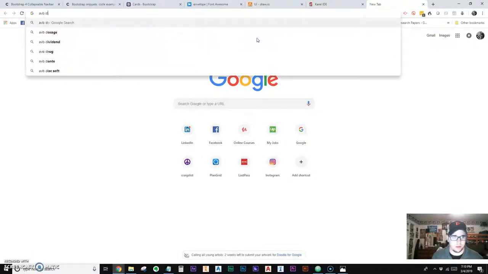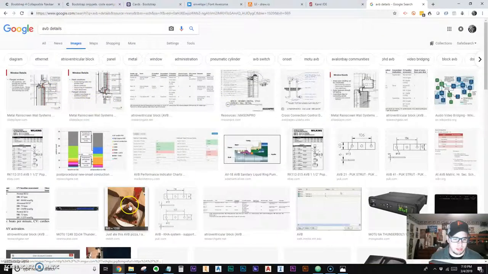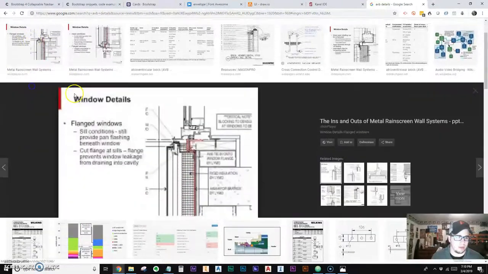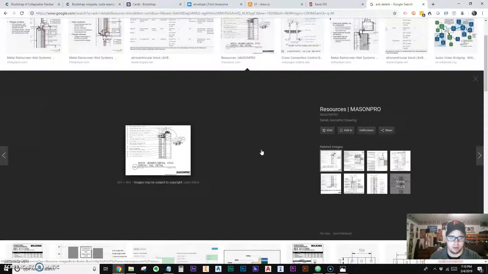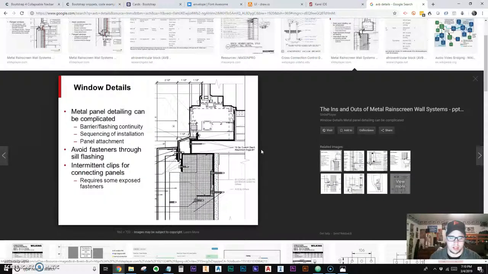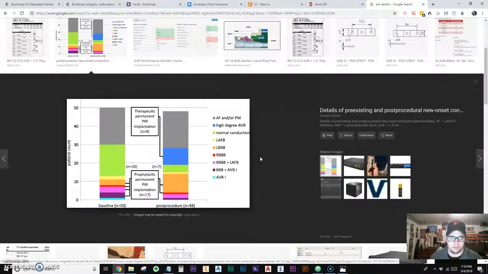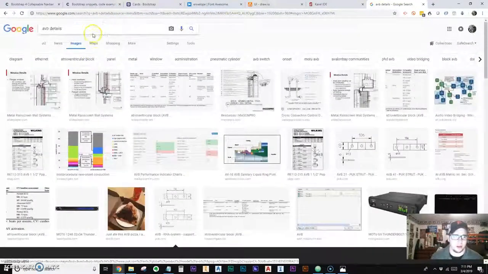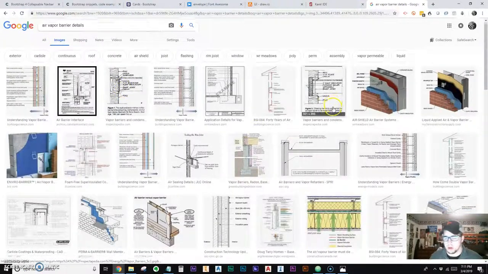I don't know. What is this? You get pizza? I just ate this pizza. It's on Reddit, that's why you get that. There's no ABB details. This is a sketch. This is a sketch. Table. Sketch. Table. I don't know what this even is. No. Pizza. I mean, you don't get any photos of stuff like that.